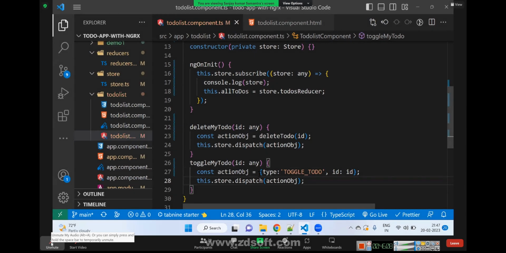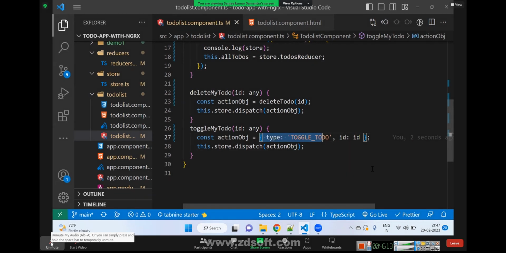The action object will have two pieces of information. One is type. Type is toggle to-do. ID is ID. Then this.store.dispatch(actionObject). There are two options. If creating the action object is pretty simple, do it here only. If it is complex, call the method that is written in the action file. Is it clear?